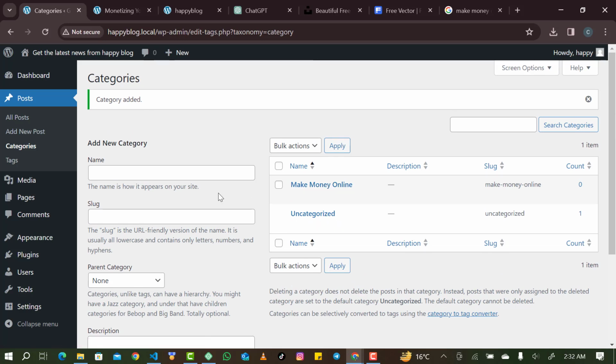Now there are two ways you can create this category. You can create it within the post. You can also create it like this on its own separately, which is what I'm doing. I'm creating this separately, but I'll also show you how to create category within the post. This is make money online.